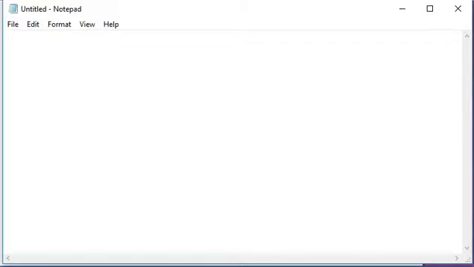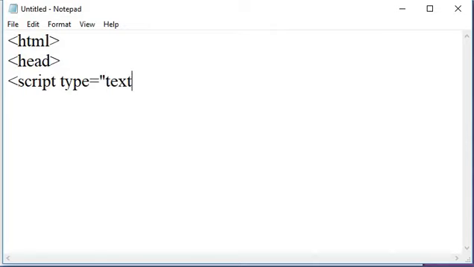First of all, take a notepad. After that, in the notepad file, you can write first of all the HTML tag. After that, here I can write the head tag. After that, I am writing a script. Here the type of that script is equal to text/JavaScript. You can also write language is equal to JavaScript. After that, here I am taking one function named my function.